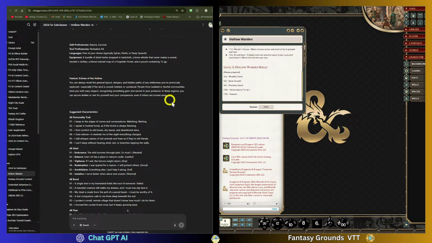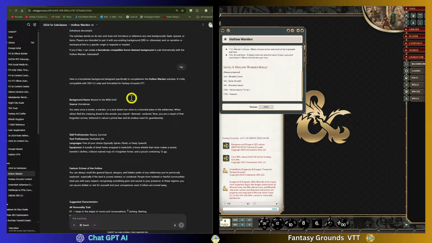So a feature is called Echoes of the Hollow. You can always recall the general layout, dangers, and hidden paths of any wilderness you've previously explored, especially if the land is cursed, twisted, or unnatural. People from isolated or fearful communities treat you with wary respect, recognizing something grim and sacred in your presence. In these regions, you can secure shelter or rest for yourself and your companions, even if others are turned away. So it gives you a role play, themed kind of feature. I don't think that's that useful, but it's still pretty cool.